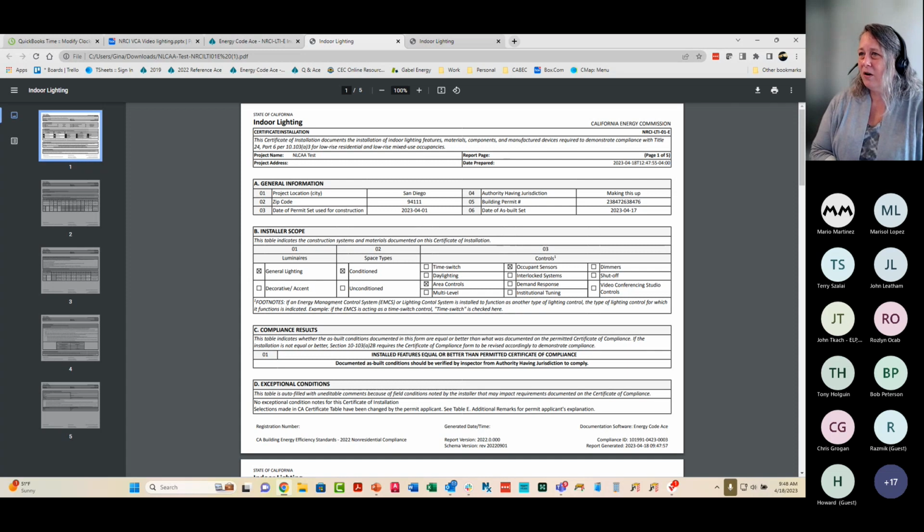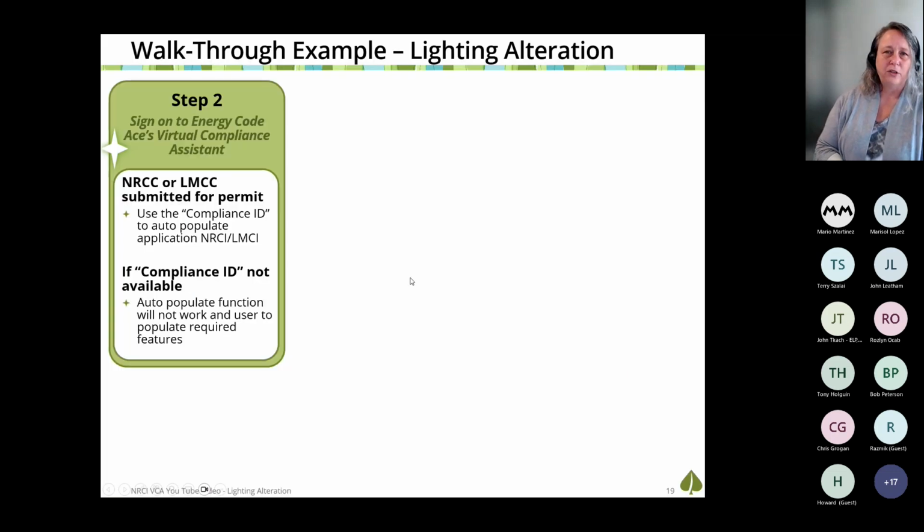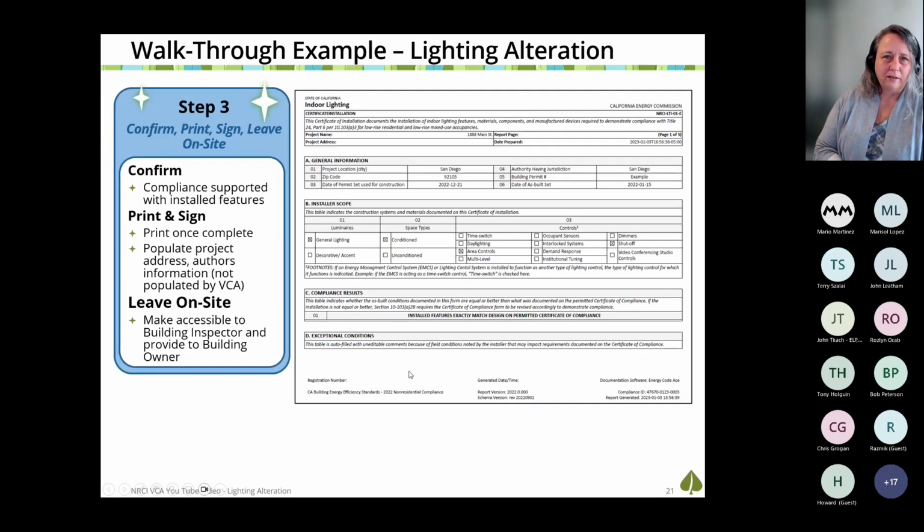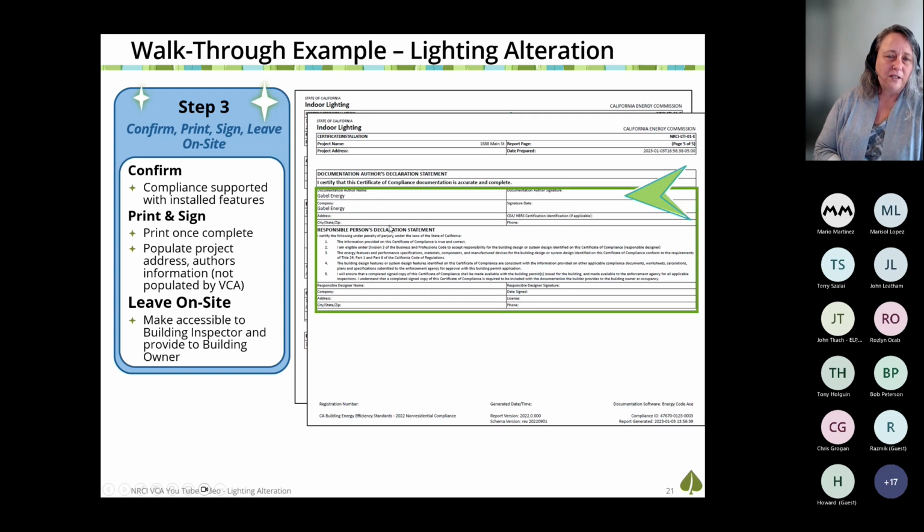Okay, so we are going to go back to our slide deck and confirm that, again, you're going to have to fill in the project address on the certificate of installation form. You'll have to fill out this information and get signatures for that last page. Make sure to print and sign. You're going to upload to the NLCAA site, which can be done digitally, or you take pictures of it like you would if it was hard copy. But you do need to leave a physical copy on site for the building inspector and for the contractor.